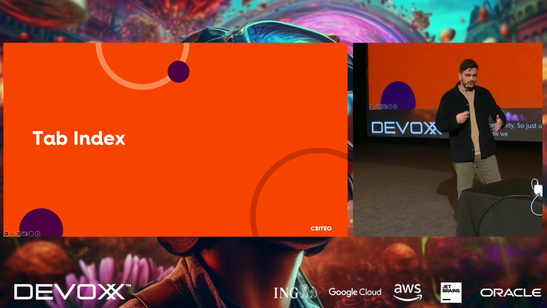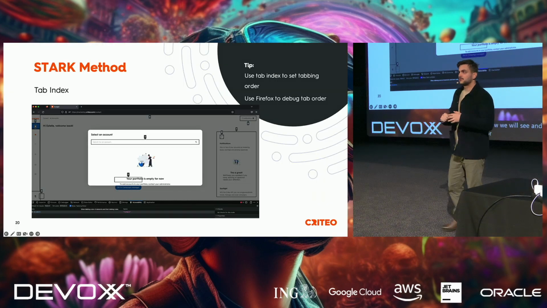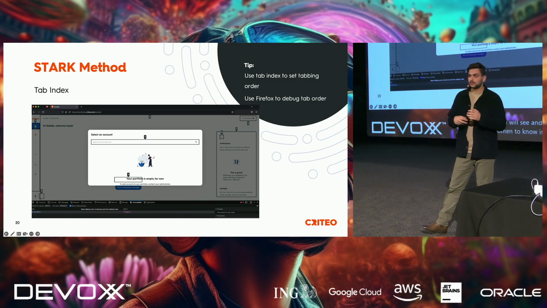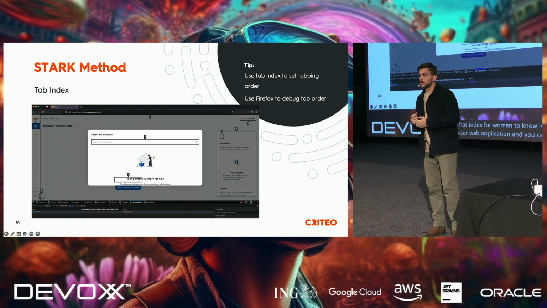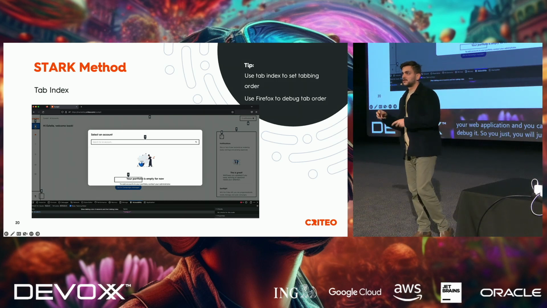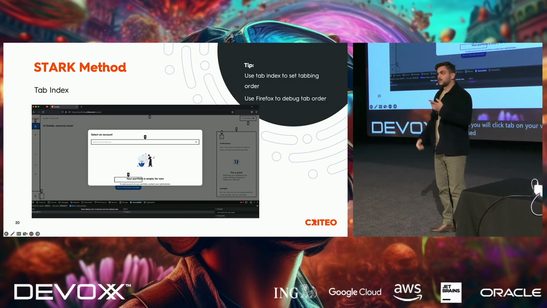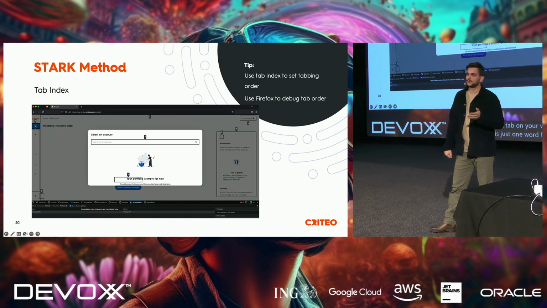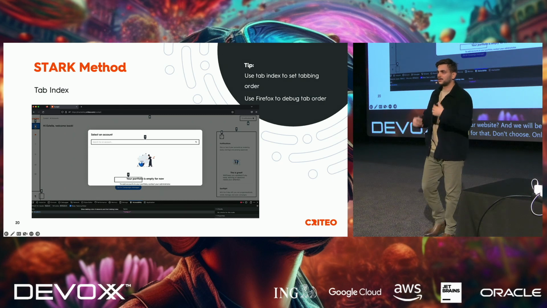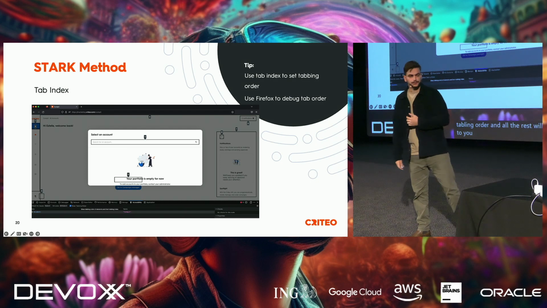Now we will talk about the tab index. Tab index, for those who do not know, is just to set the tabbing order in your web application, and you can use Firefox, for example, to debug it. You will see the order in which things are focused when you press tab on your website. There is just one rule for that: only use -1 and 0 for the tabbing order, and all the rest will be done by itself thanks to the hierarchy of your app.